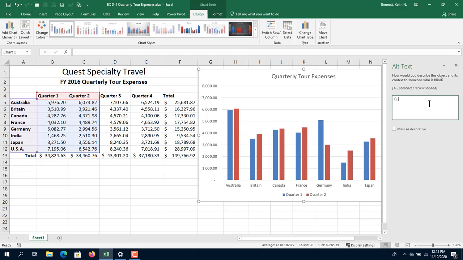So what you would want to do is come down here and type in, for example, if this was your quarterly tour expenses for Quest Specialty Travel in 2016. And again, remember I told you this textbook is old, but it still works, and I'm going to try to stick to it as much as possible.